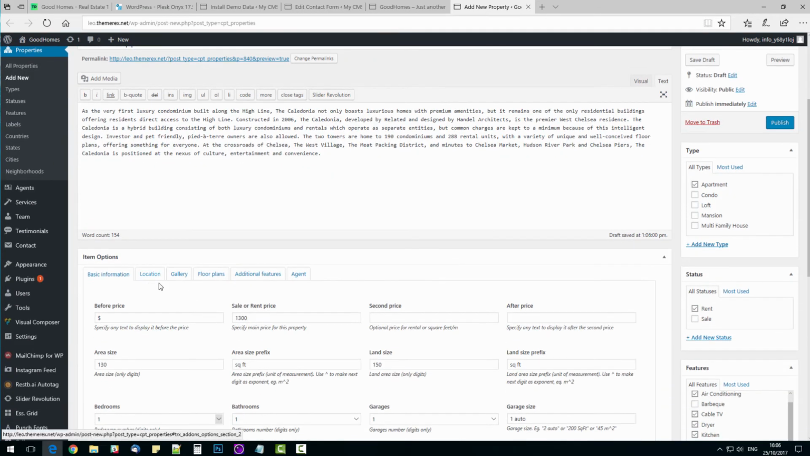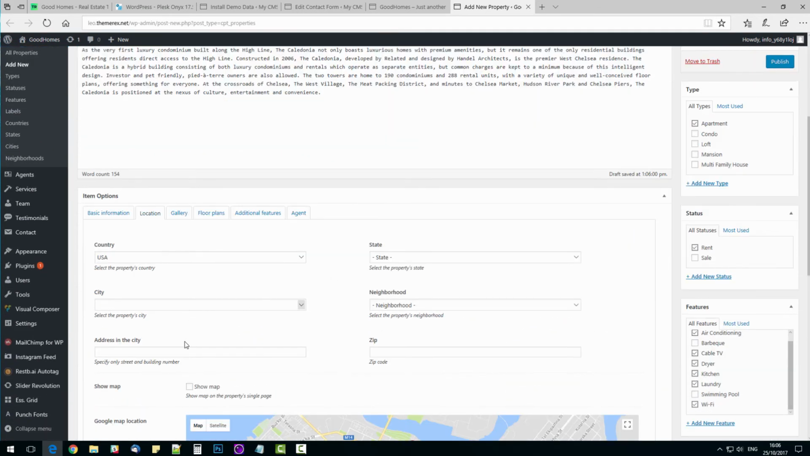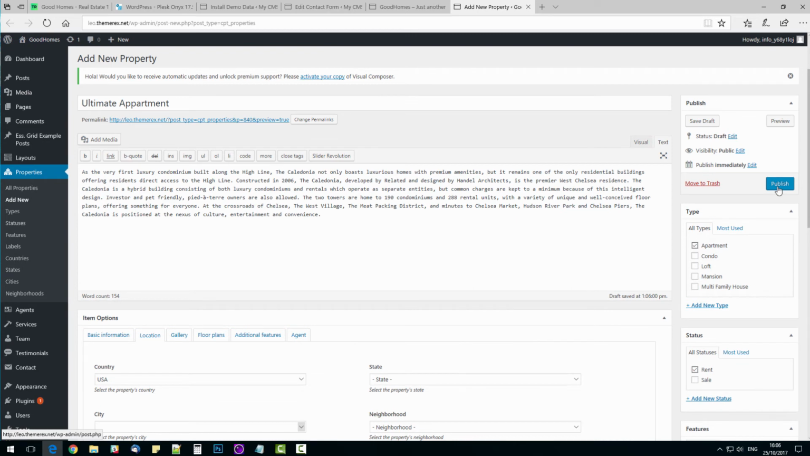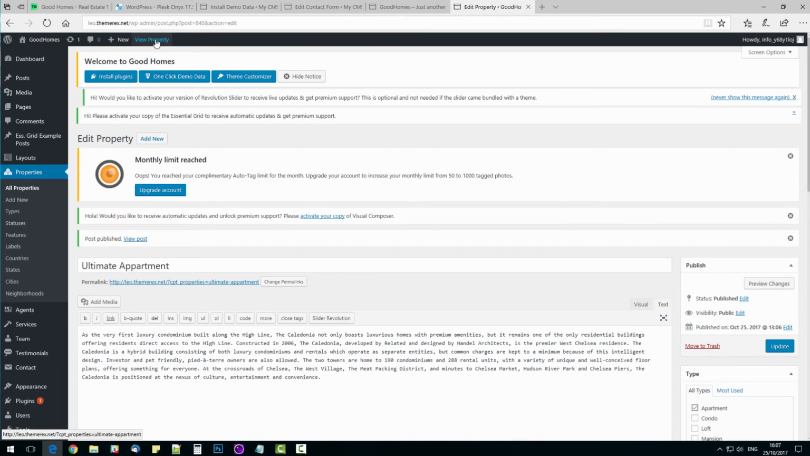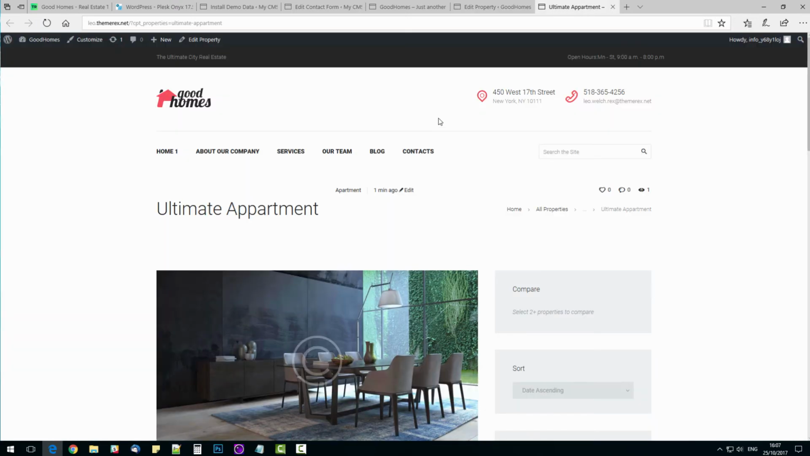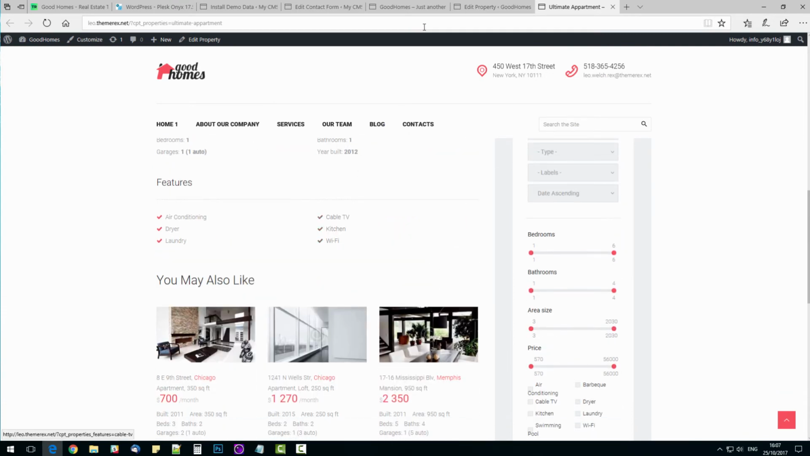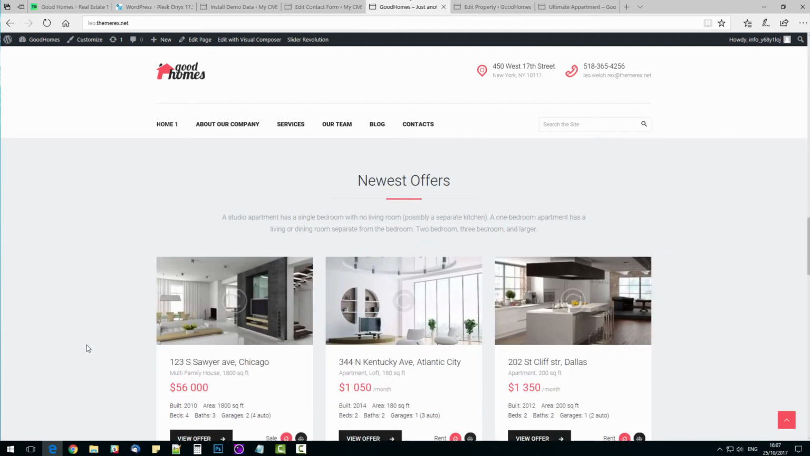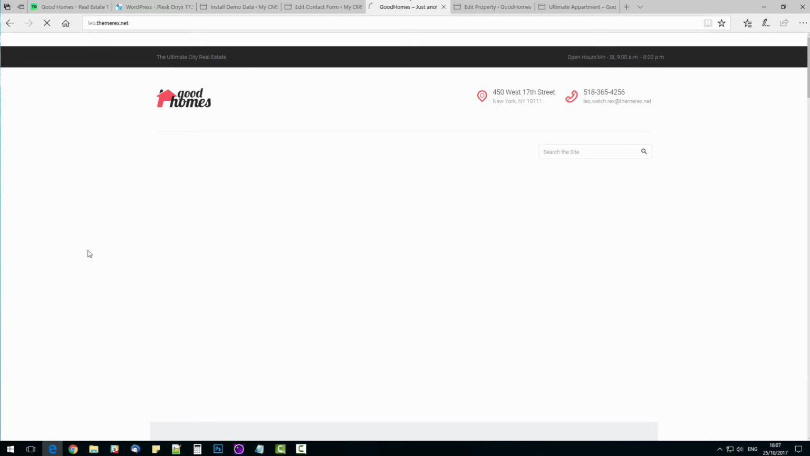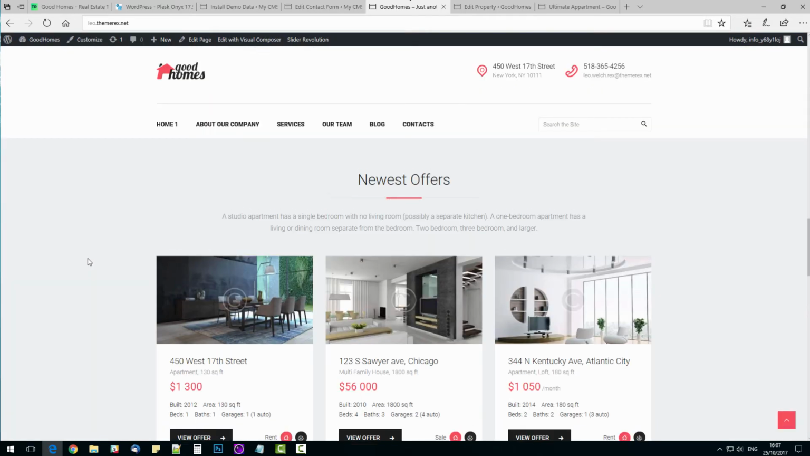In Location tab, I will add the address and zip code. Okay, now we can publish it. Let's check it out on our website. All the information that we added is on the page. Image, title, price, description, address, features. It is also automatically added to our main page. Let's refresh it. It is the first in the list.